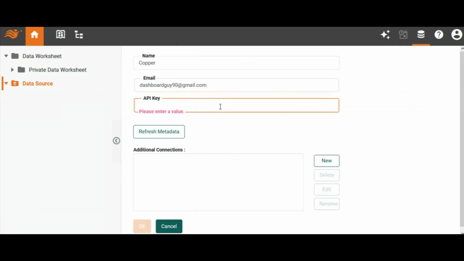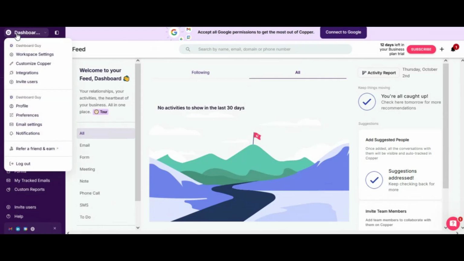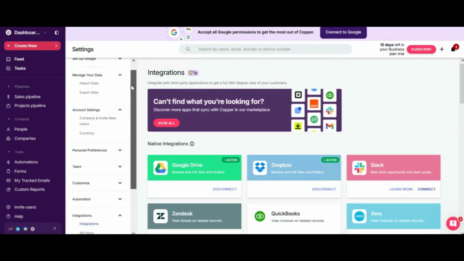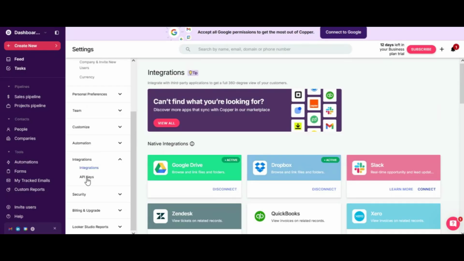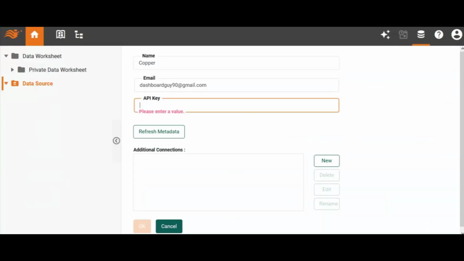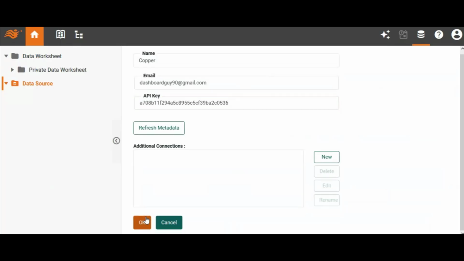Now for the API key, I'm going to show you how to generate one. So to start off with, sign into your Copper account. Then on the top left-hand side, click on your username. Then click on integrations. Now in the settings menu, scroll down and under integrations, click API keys. So once you've generated an API key, copy it and then paste it into the section labeled API key. Click OK.